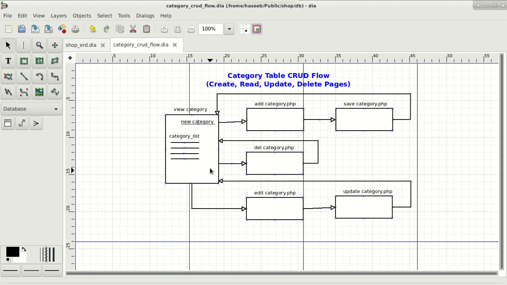So we have a view category page. The view category page will display a list of all the categories from the categories table. It has a link to add a new category in the database, and this category list has links to delete category and update category pages. We will start with the add category page and save category pages, and then we will move on to the delete category page, edit and update category page, and at the end we will create the view category page.